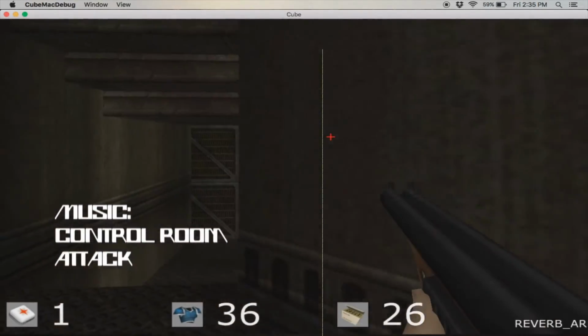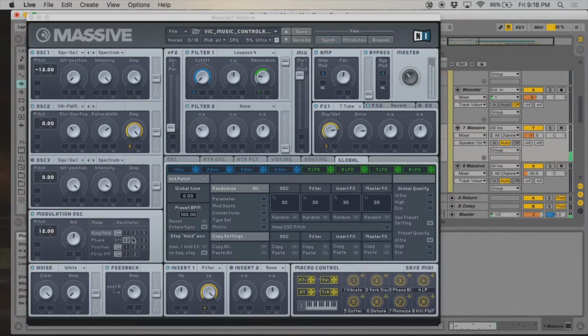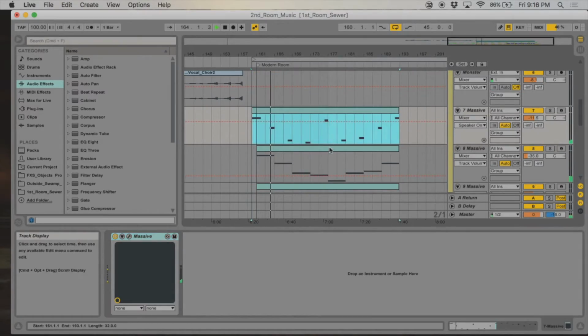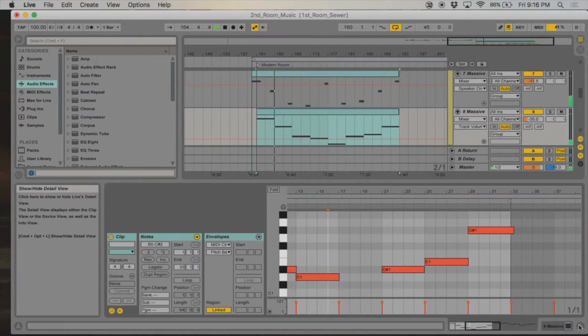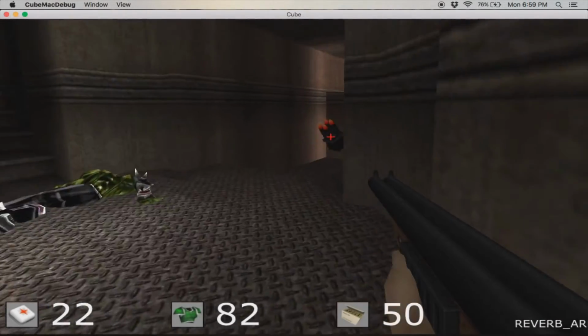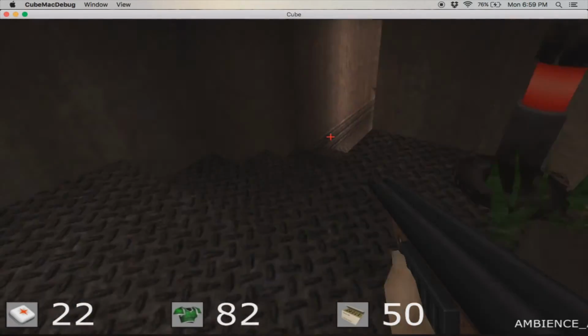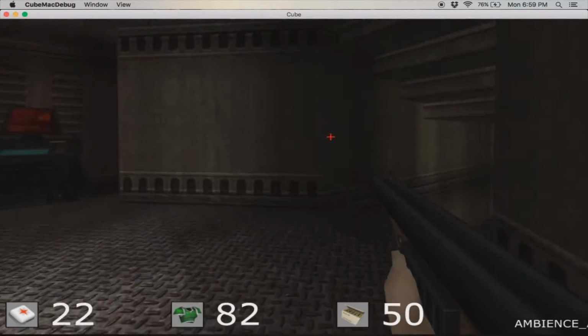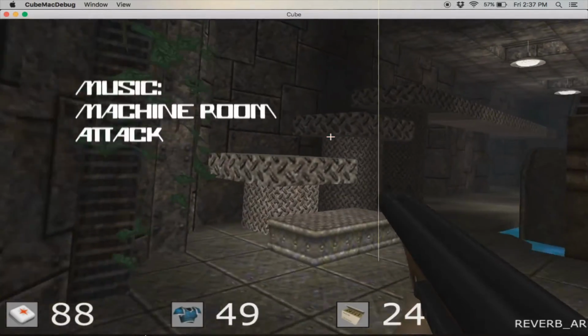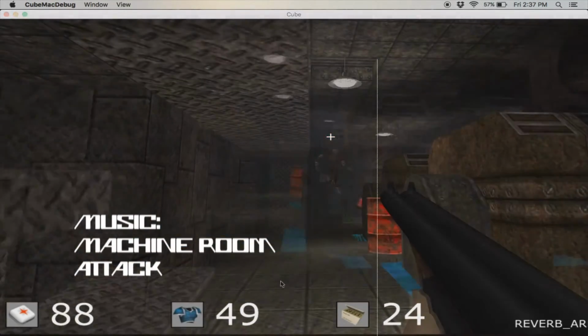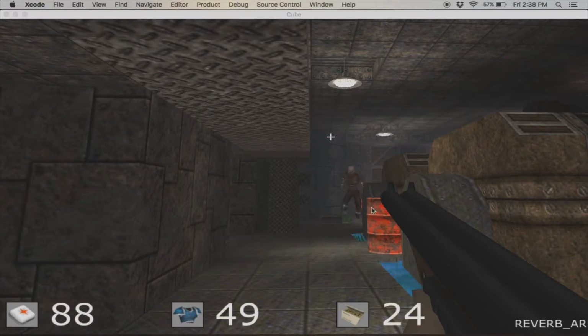The control room's music is a more modern style to match its technological ambience. The music was composed with Massive and Contact. Again, it triggers inside the control room. The machine room's attack music consists of a distorted, grungy piece that adds a sense of action.